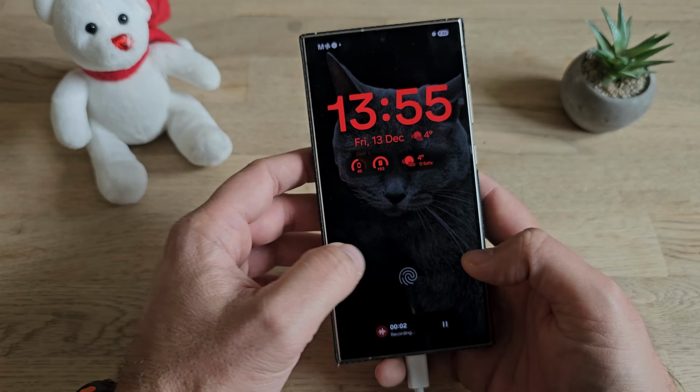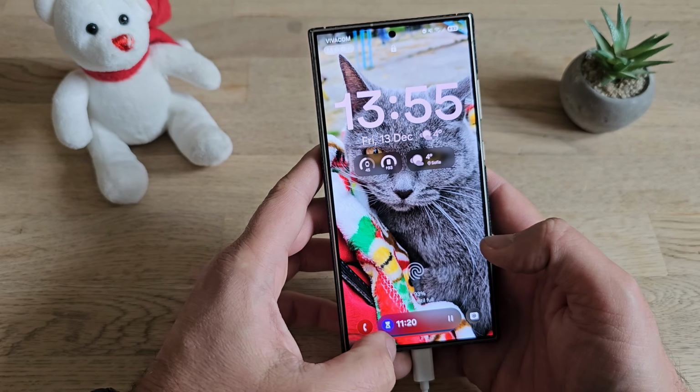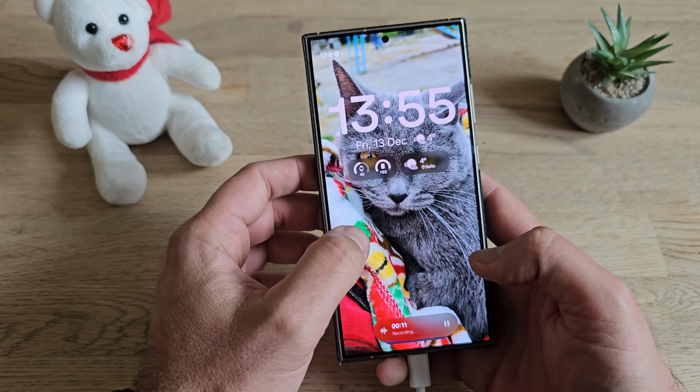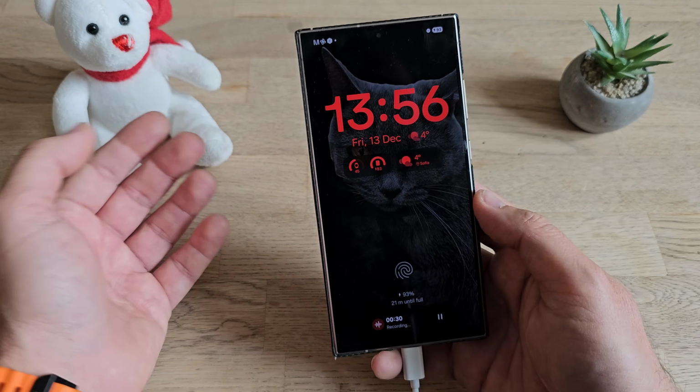I'm gonna go back here on my always on display. This is the lock screen, so I have the voice recorder, I do have the timer now, and I have also my music player. So let's say that I'm recording something on the always on display. I want to see the control in real time. Now let's assume I'm done recording.